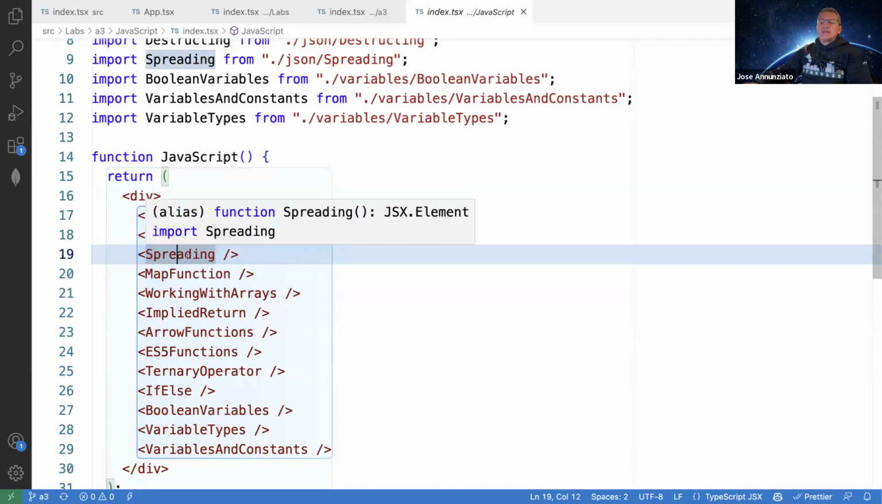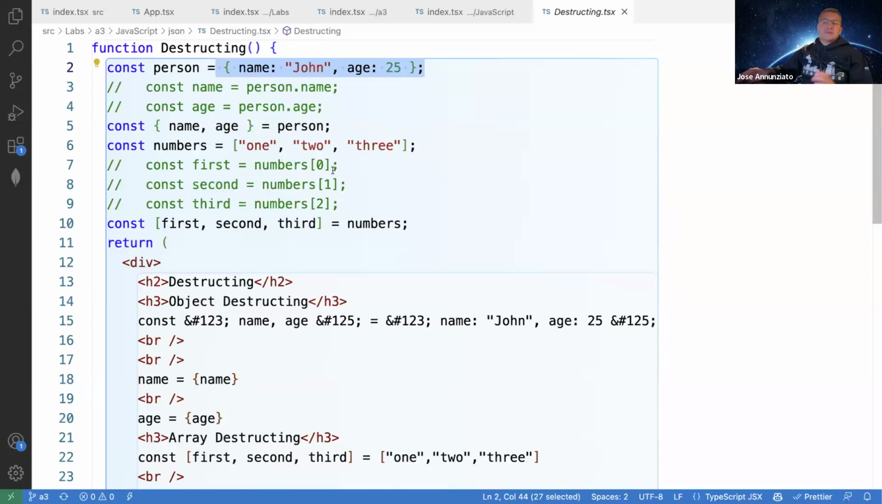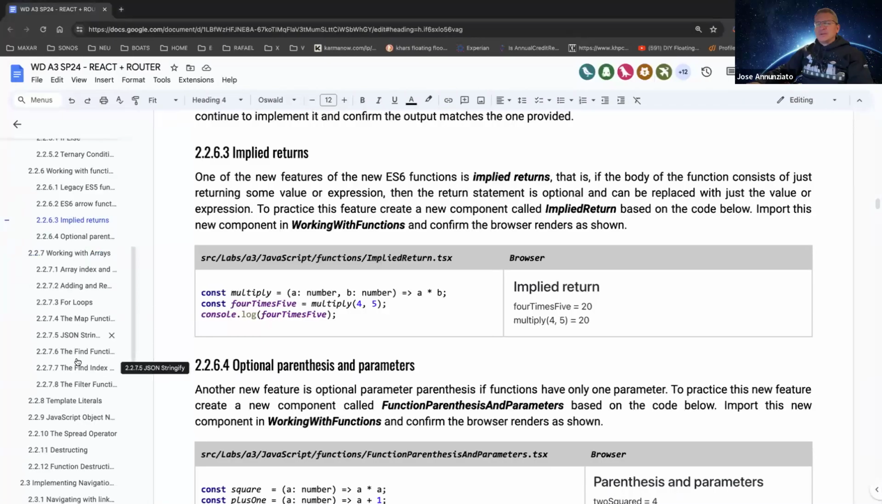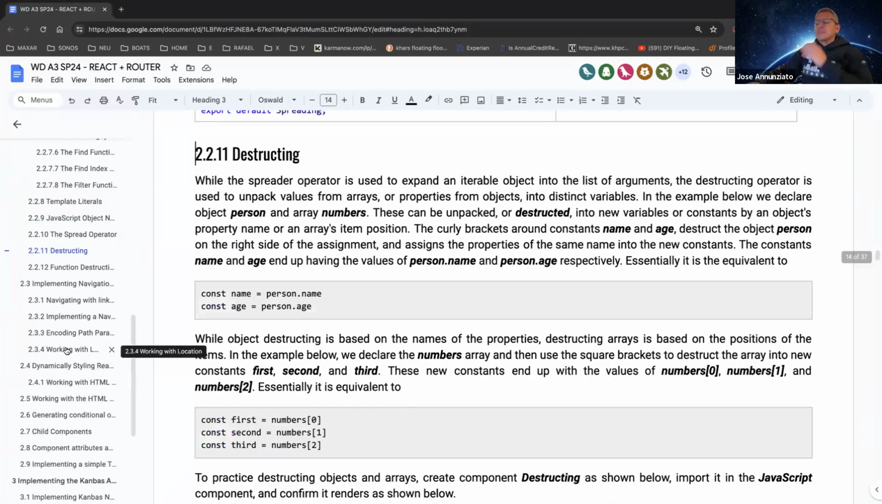We discussed spreading and destructuring, where we can destructure an object into its constituent pieces, and showed you that there's object destructuring and there is array destructuring. Not destruction. We're not destroying anything. We're destructuring, meaning instead of structuring or creating a data structure, we are destructuring the data structure into its constituent pieces. So yeah, we got all the way up to destructuring here.